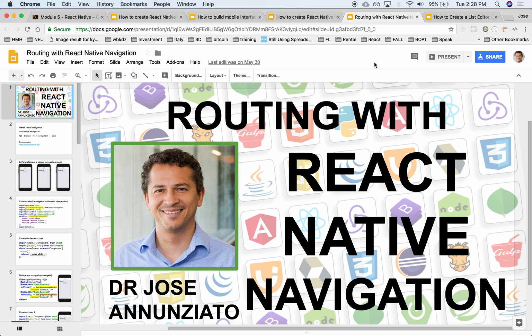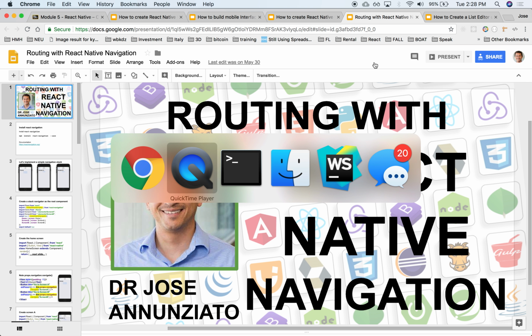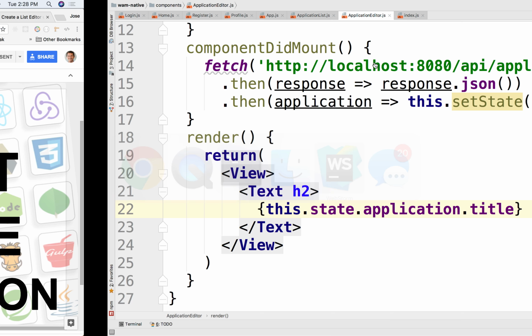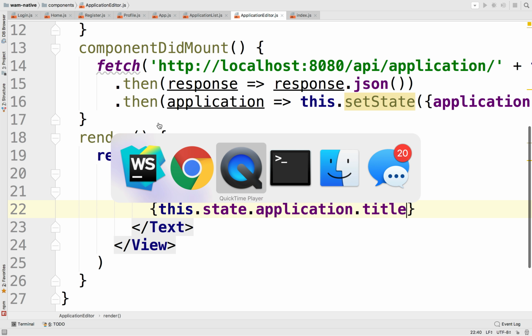All right, so let's talk about routing, being able to navigate from one component to another component in React Native. Let's see first where we left off last week.